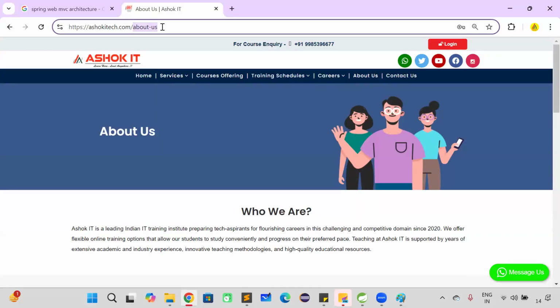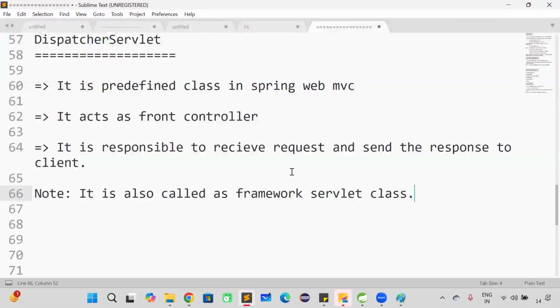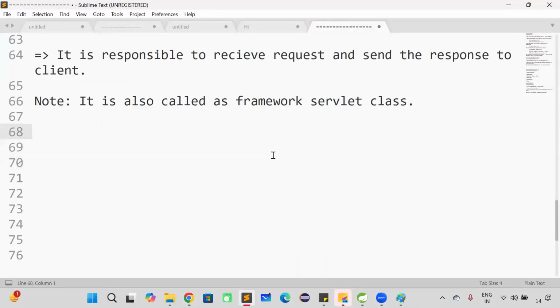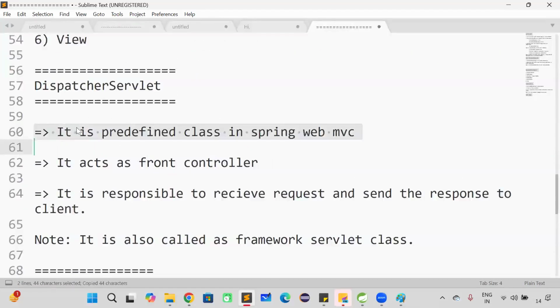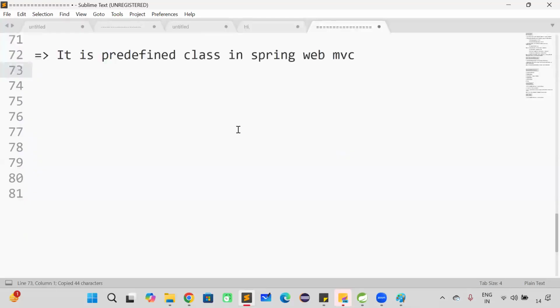So who is identifying that? The handler mapper. Based on the URL pattern, the handler mapper will identify which controller class in the project should handle this request. Will a project have only one controller, or multiple controllers? Projects will have multiple controllers. Okay, good. So now, what is a handler mapper? It is a predefined class in Spring Web MVC.